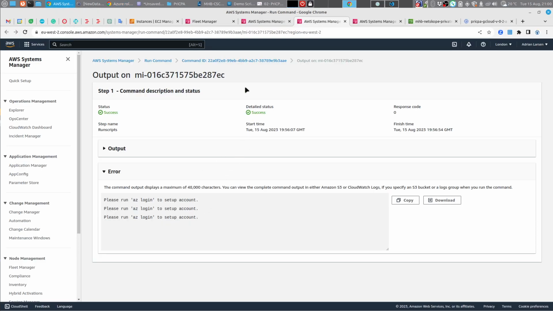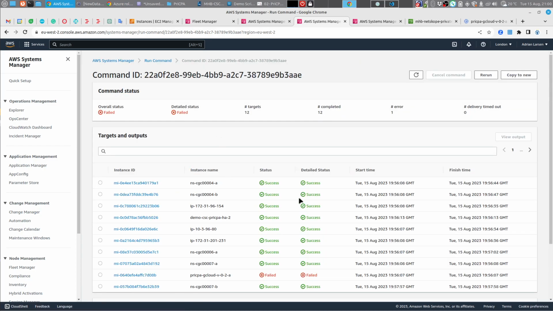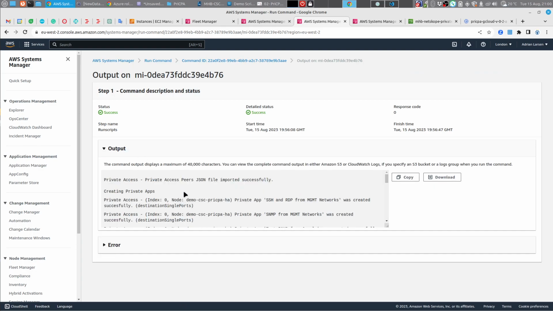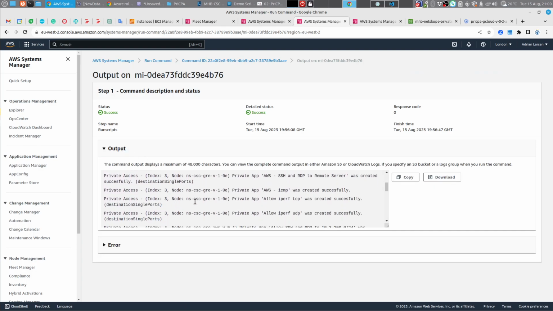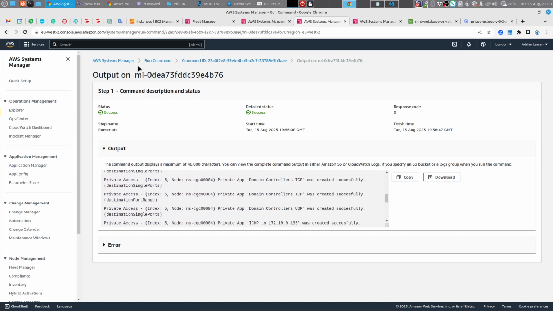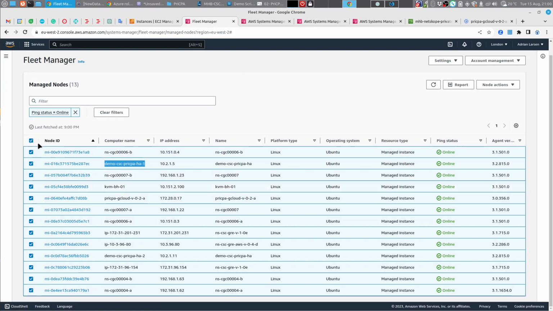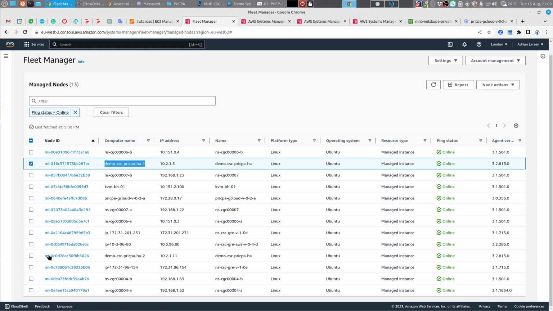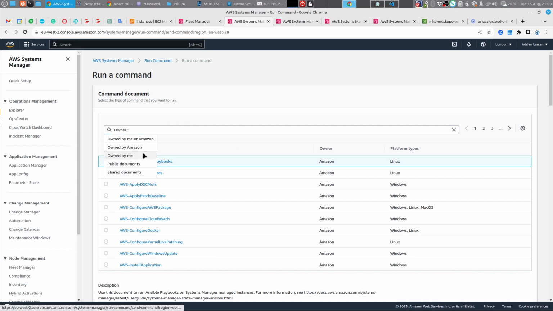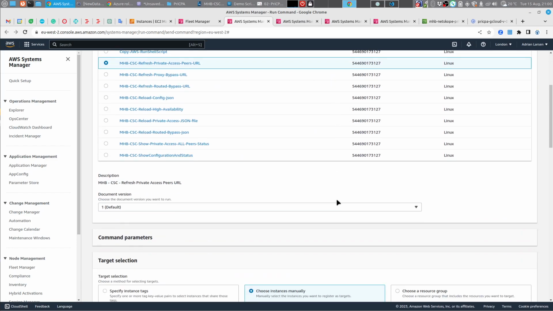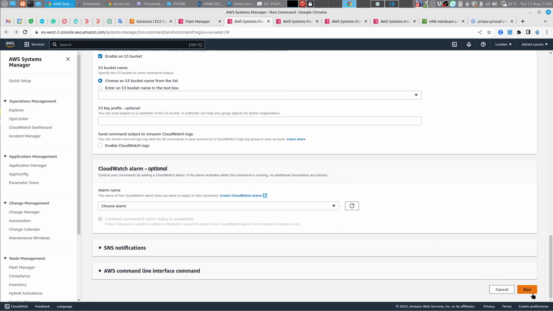Let's go back to the resource manager. And if I check the other command, it probably failed too, but if I check any other connector, we expect this communication. Then I will go to my Fleet Manager here. I will select all, and I will select my two connectors only, these two. Okay, and I will do execute run command now, owned by me, and I will run the document refresh private access URLs. Do.